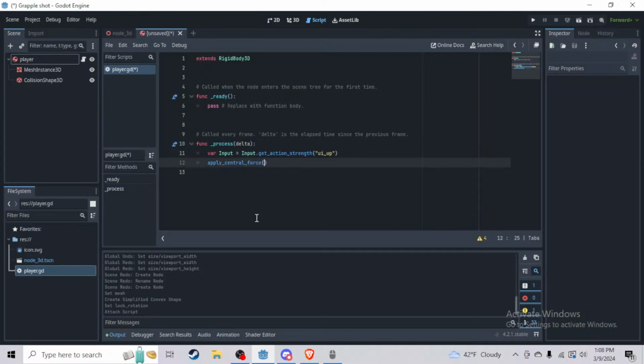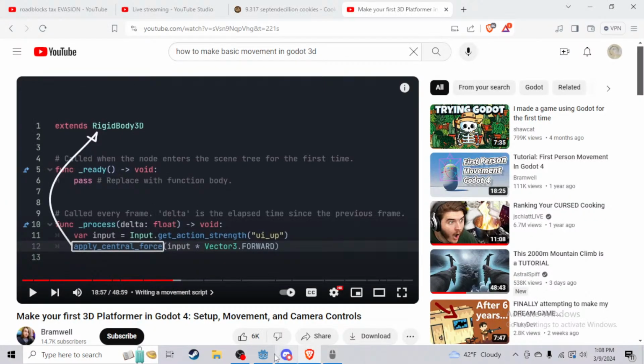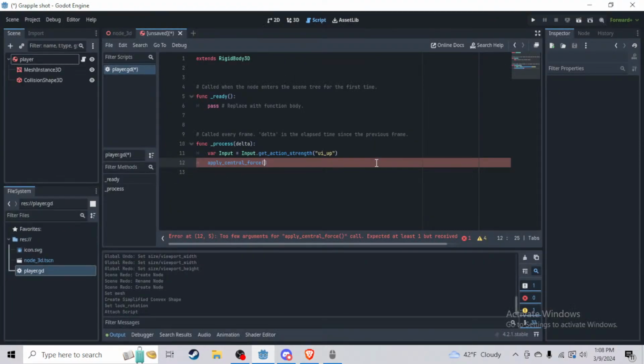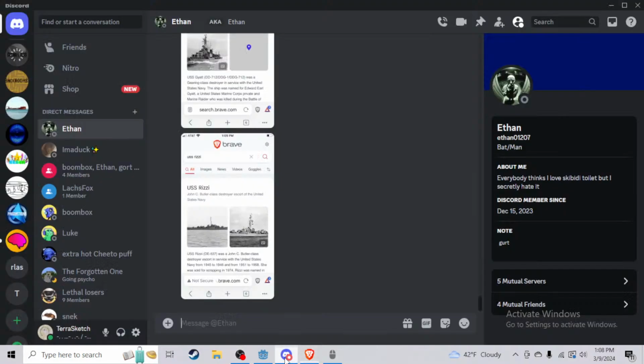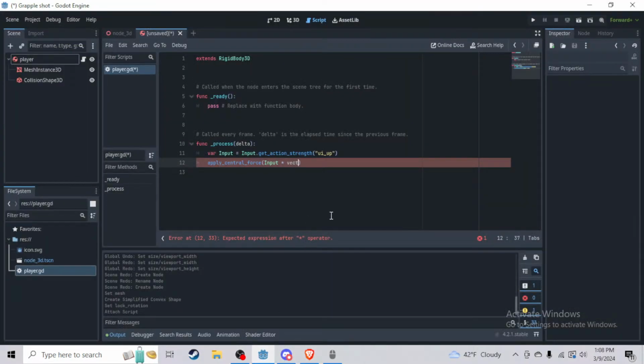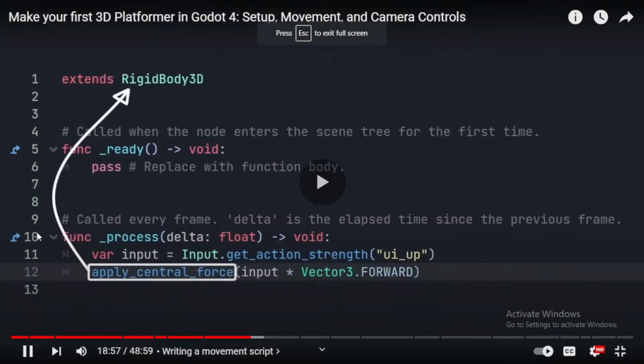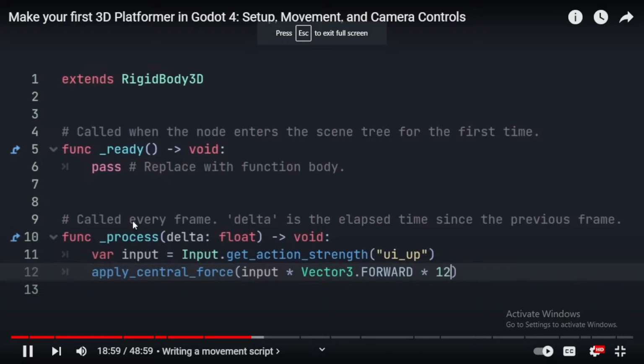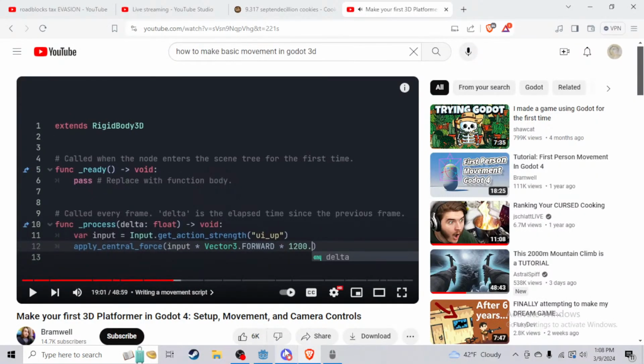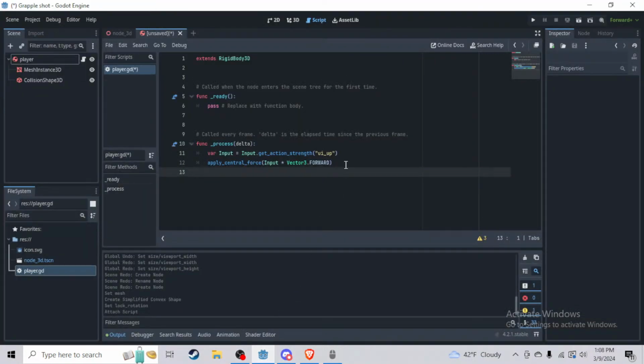Apply central force. I forgot everything already. Okay, input, input star, which one's star? Vector 3 dot forward. Vector 3 dot forward. Let's go, dude. Okay, doesn't error anymore. Nice. It lets us apply a force in a 3D direction. Oh yeah.